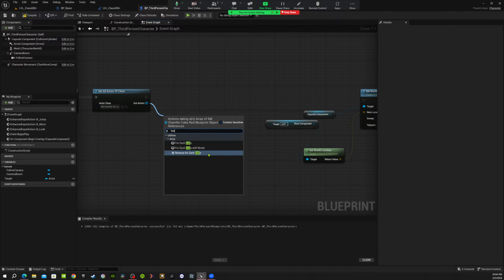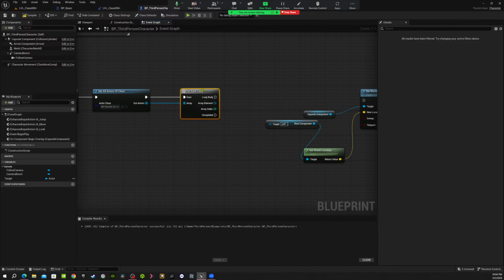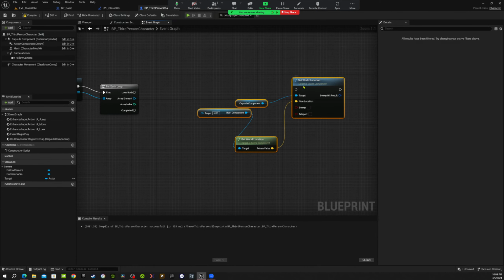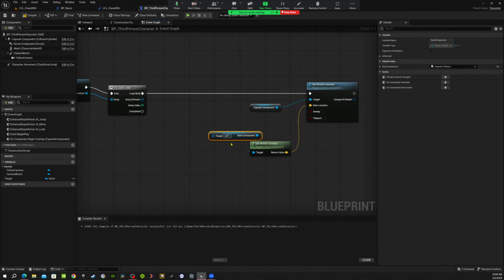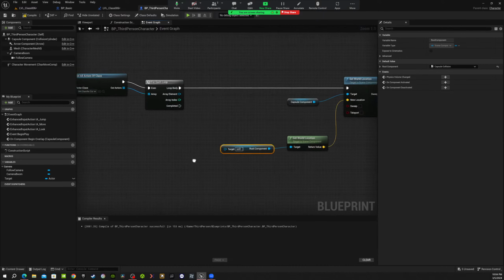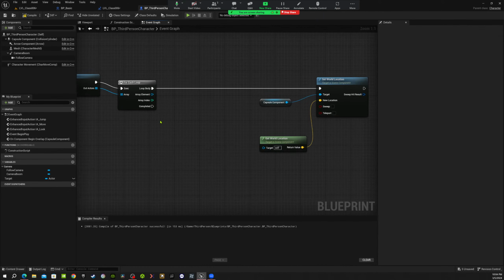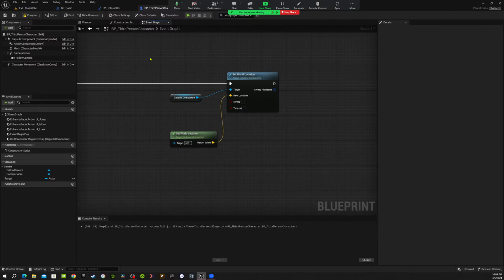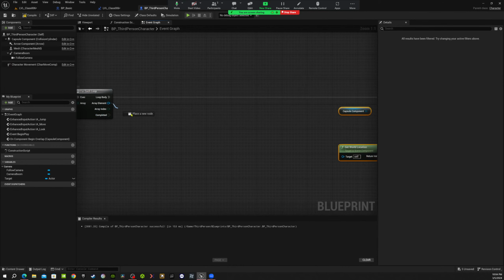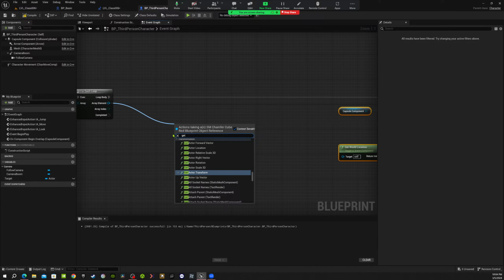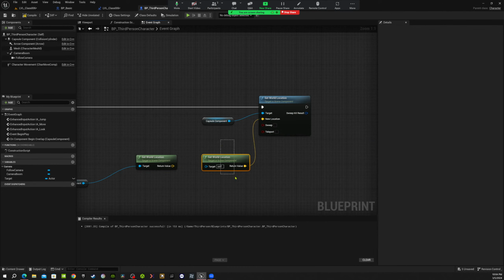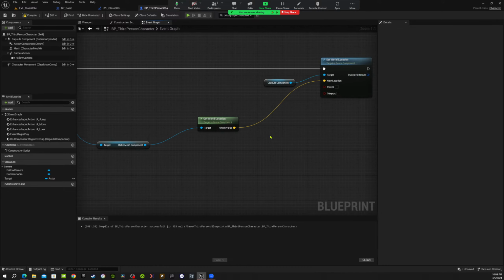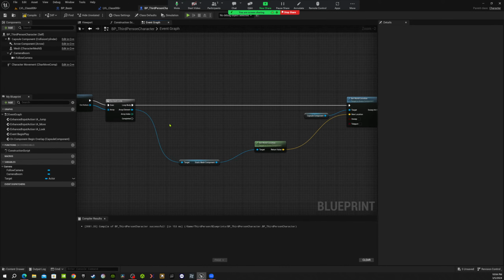So for each loop, and we execute, and then we do a body, and then we do get world location, yep, that's what I want. So now it's gonna jump there. Then now we need to get the index.